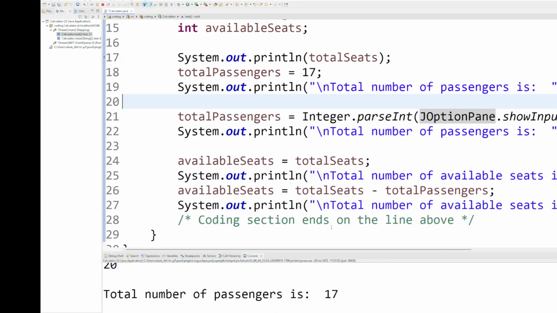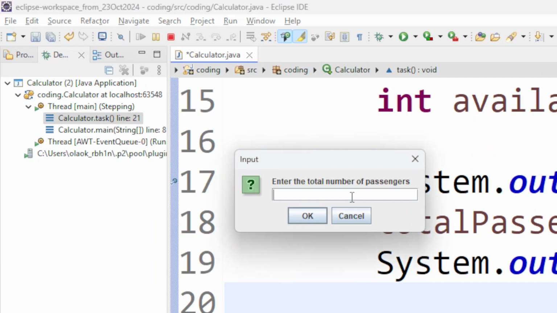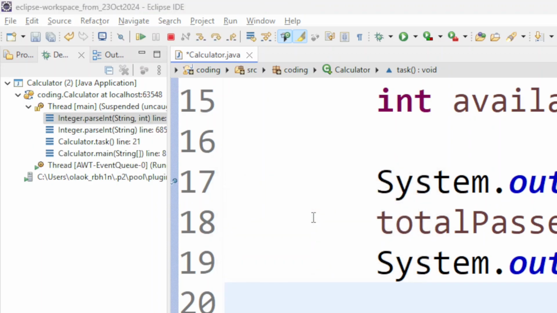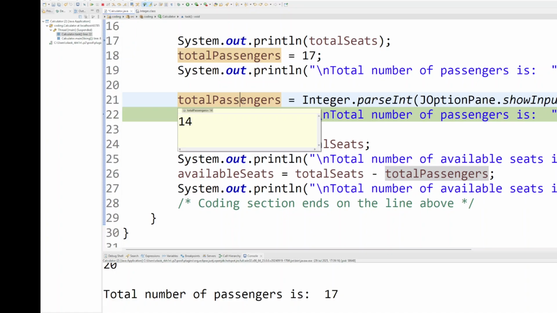So let's get back to the screen. So I'm going to enter 14. So click the OK button, and after clicking the button, the value 14 is going to end up getting stored in total passengers variable. So here we go. The value 14 has now been stored in total passengers variable.